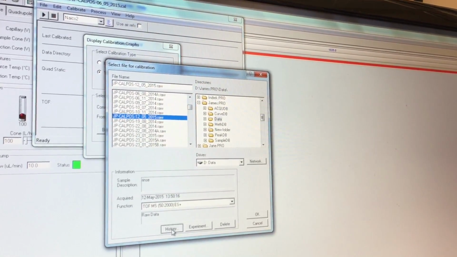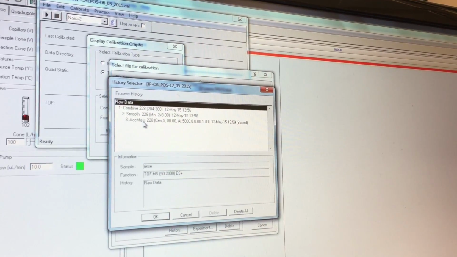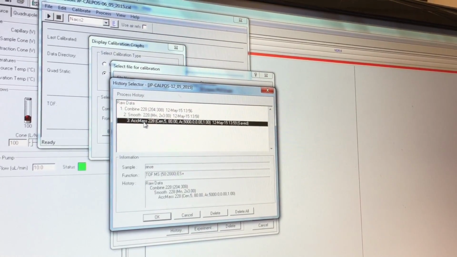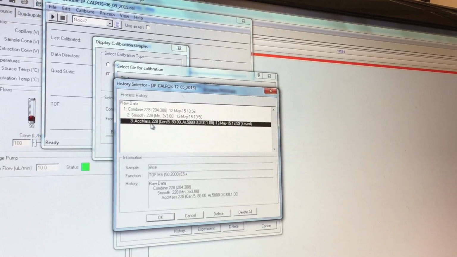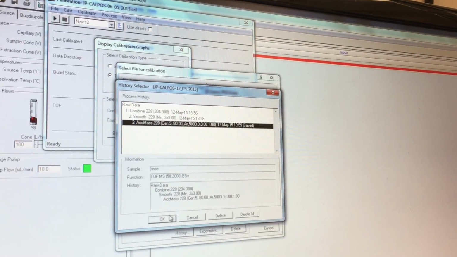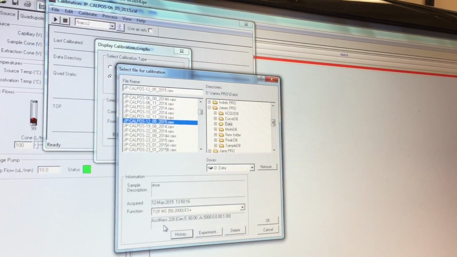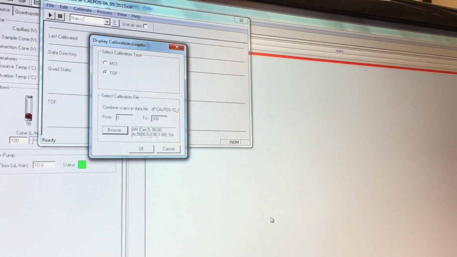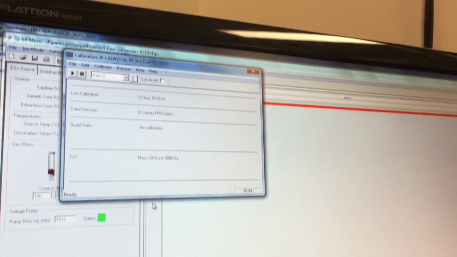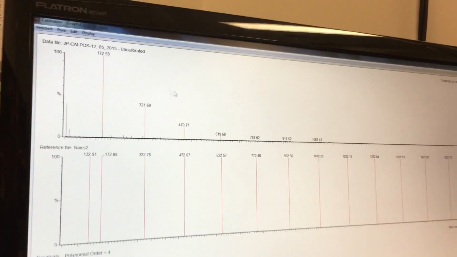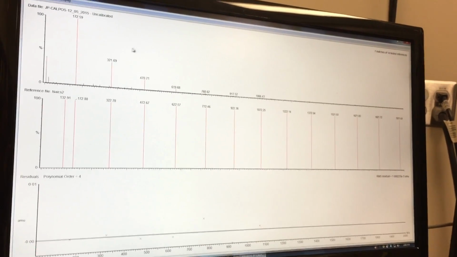Next, we want to go into history, and we want to find our 228 accurate mass file that we saved that has both the centered data and the smooth data. We're going to click OK, and OK, and OK, and this is going to bring up a new calibration window.